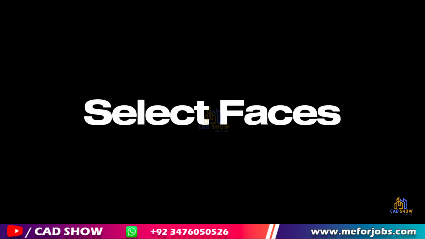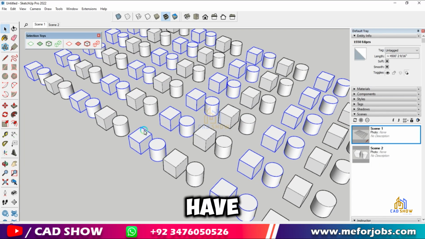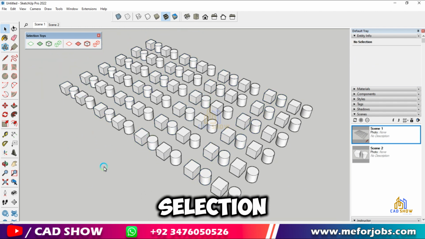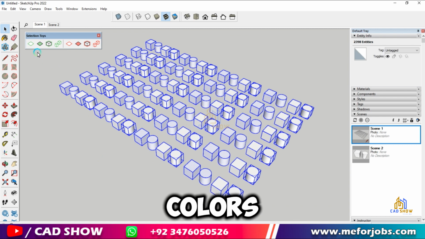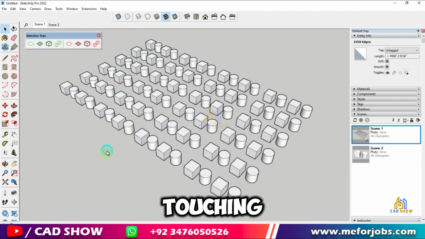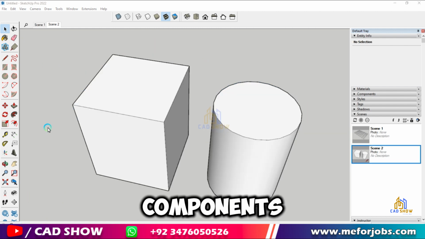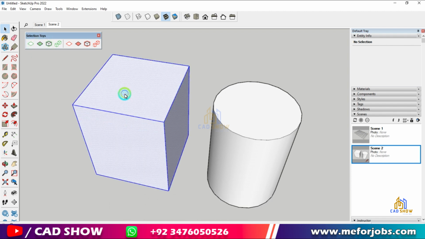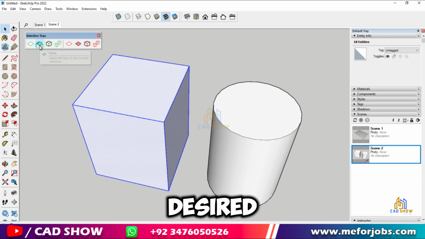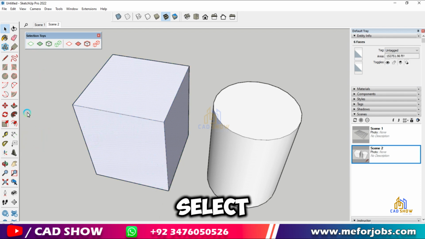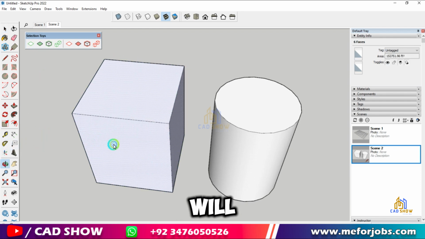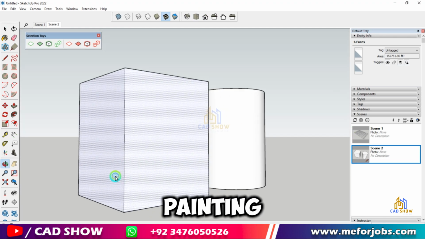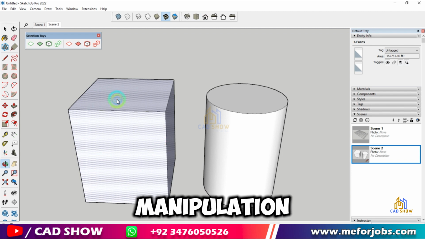Number 2. Select Faces. Next, we have the Select Faces tool. This tool isolates all faces within your current selection, making it easier to apply textures, colors, or modify the surfaces without touching the edges, groups, or components. It's particularly useful for material management and surface editing. To use Select Faces, select the desired area in your model. Click the Select Faces icon, and only the faces will remain selected. This focused selection helps streamline tasks like painting, texturing, or surface manipulation.